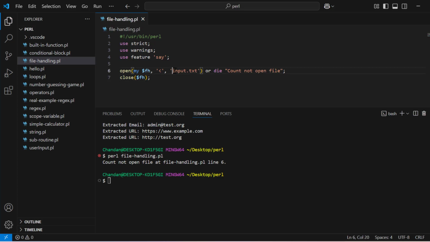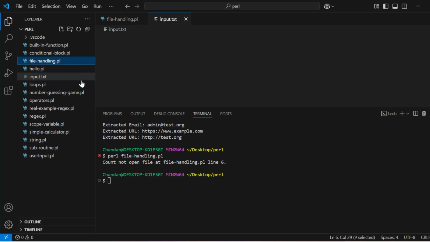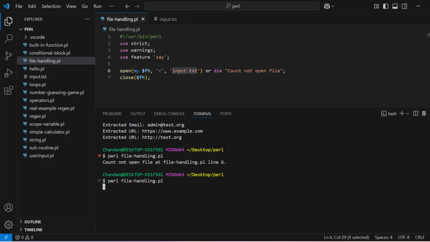So if I create one file here, inside it let's create a .txt file, and here I'll write: hi, welcome to Perl programming. Save it, let's go and run it again. You can see we are not getting any output, and we are also not getting any error, because we are able to read the file, although we have not written any logic to print the data from the file. So we can do that.